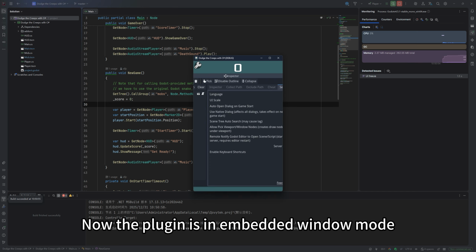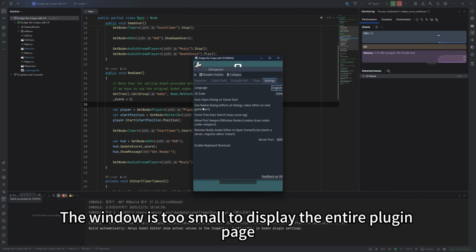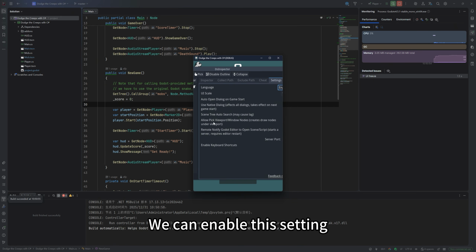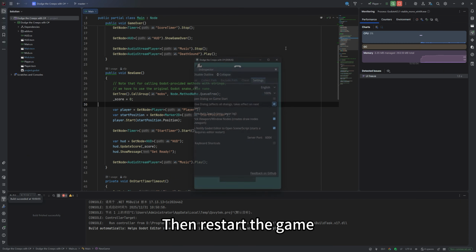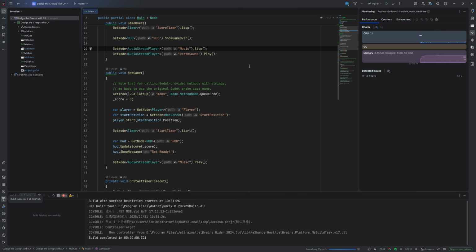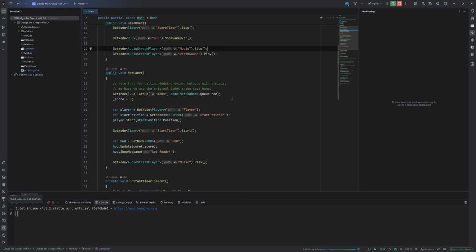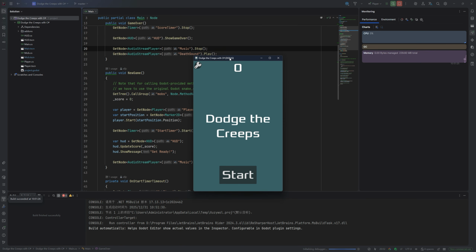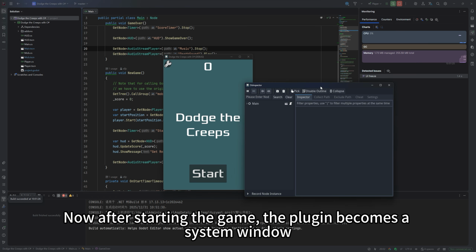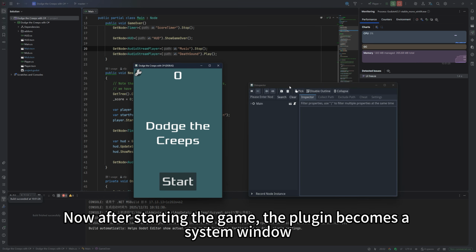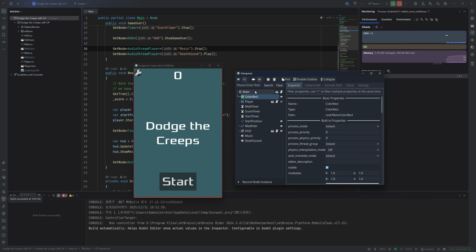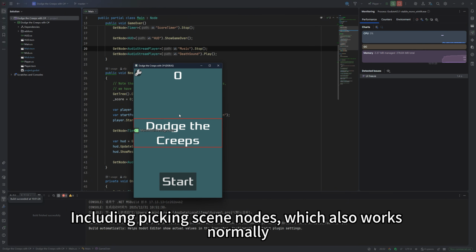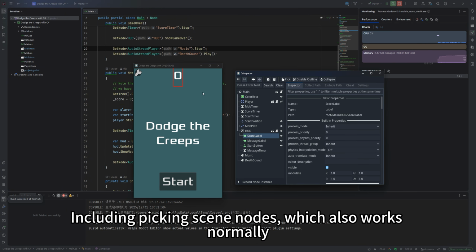Now the plugin is in embedded window mode. The window is too small to display the entire plugin page. We can enable this setting: Use system window for the plugin. Let's check this. Then restart the game. Now after starting the game, the plugin becomes a system window. Now we can view the scene tree nodes normally, including picking scene nodes, which also works normally.